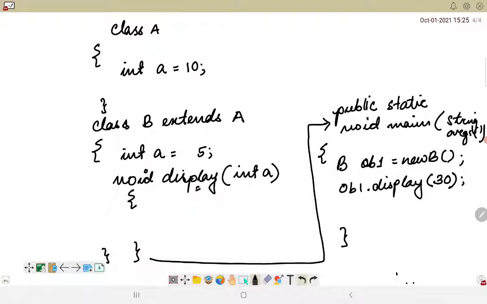Suppose I have mentioned here System.out.println(a). Now what will be the output? Here I have created an object of B and I am calling the method using this object and passing the argument as 30. So this call will go here and 30 will be captured by a, and since it is getting printed here, the output that I will get is 30.